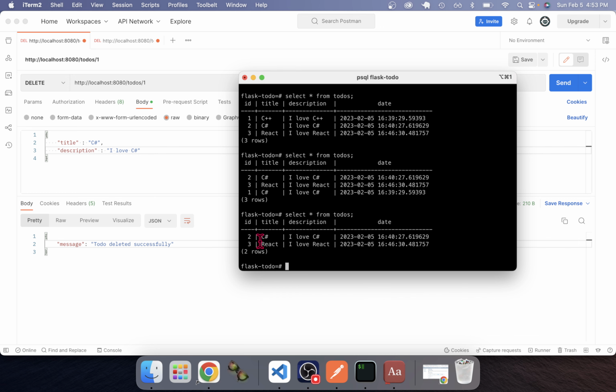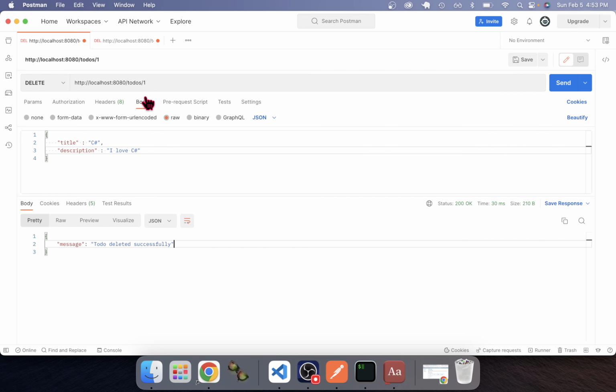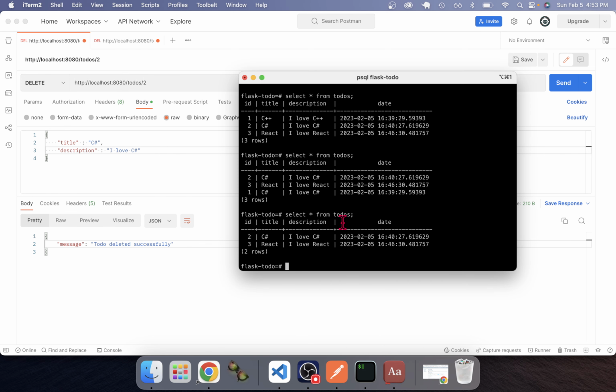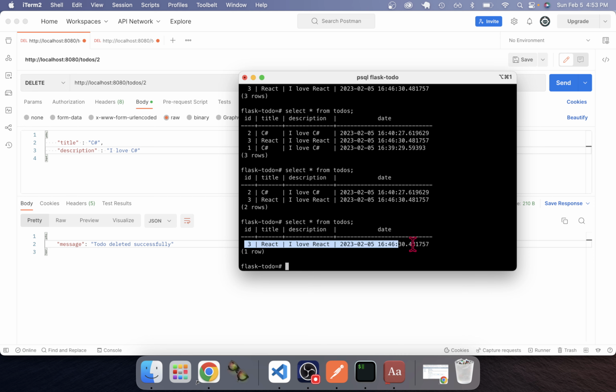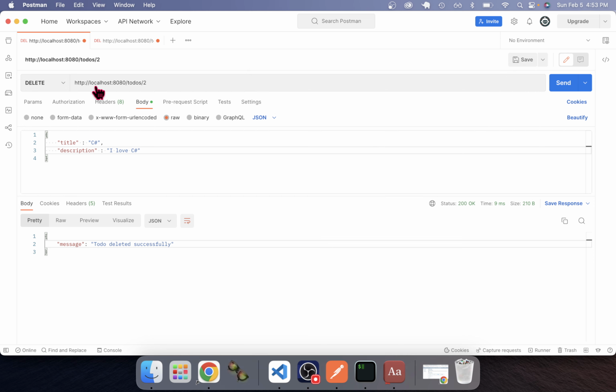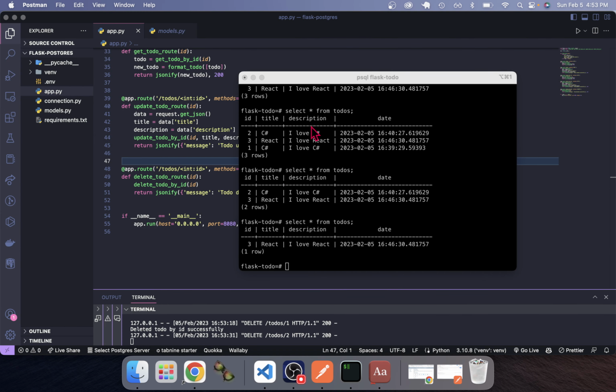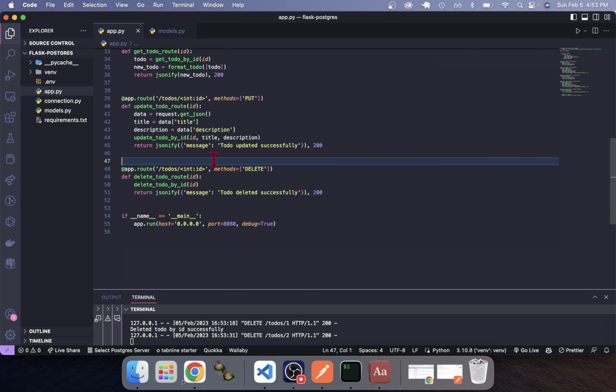Now if we go, this one should disappear. Select from to-dos. Now we only have 2 to-dos, and I want to delete the second to-do. Boom, that to-do deleted successfully. Now I have only 1 to-do. Okay, so I think, guys, that is it.